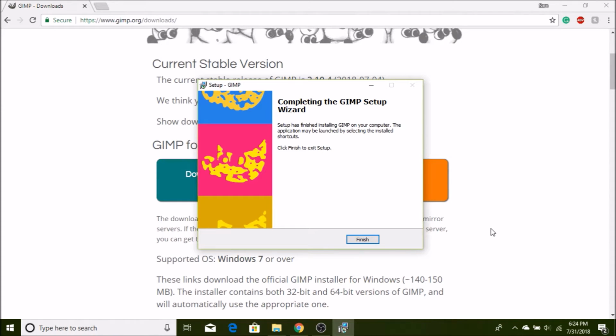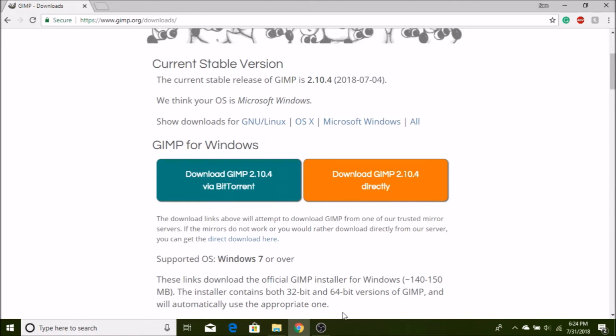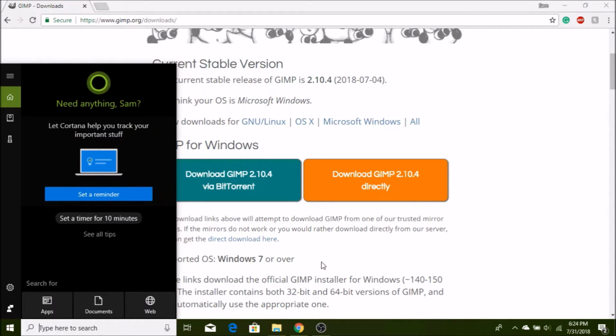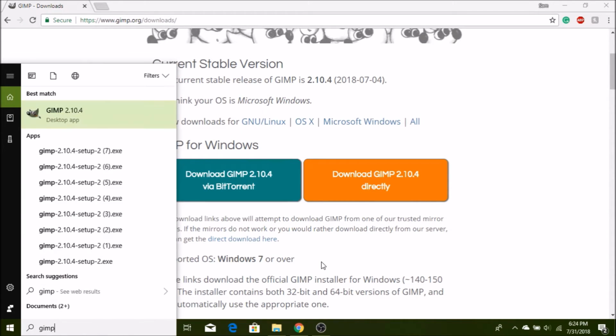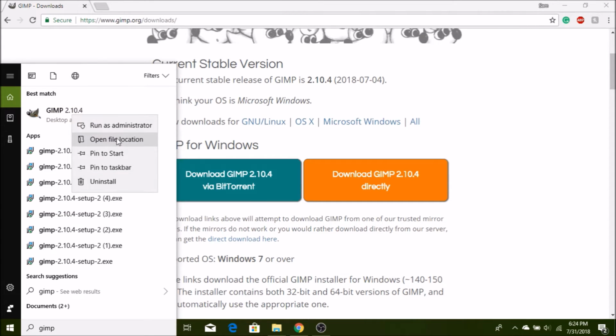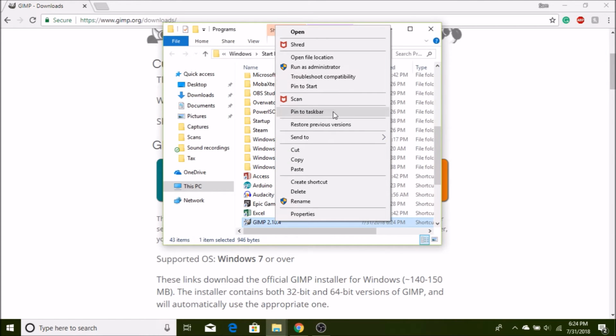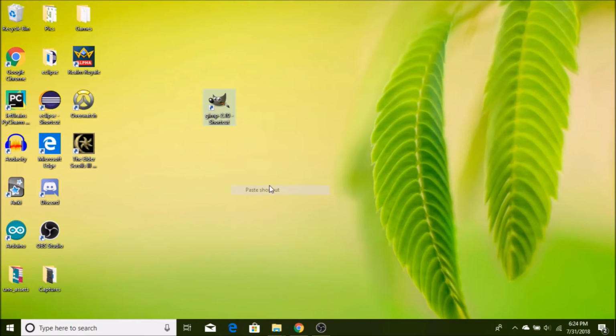So once that finishes installing, we can just click finish, and it should be all done. Go to your downloads or wherever that is. Go to your applications searcher and just type in Gimp. If you're on Windows, you can do what I'm doing now. Open file location. It's going to take you to the shortcut, and you can paste a shortcut right on the home screen there, and open it up. And that's all there is to it.